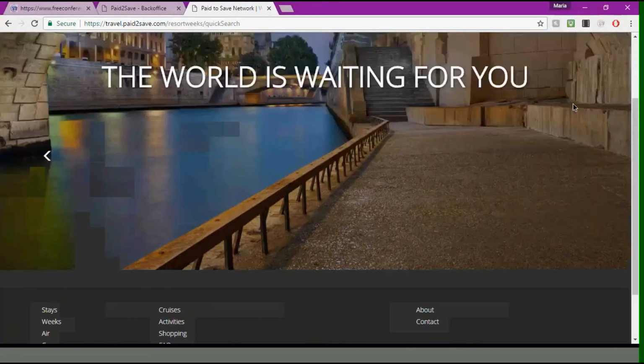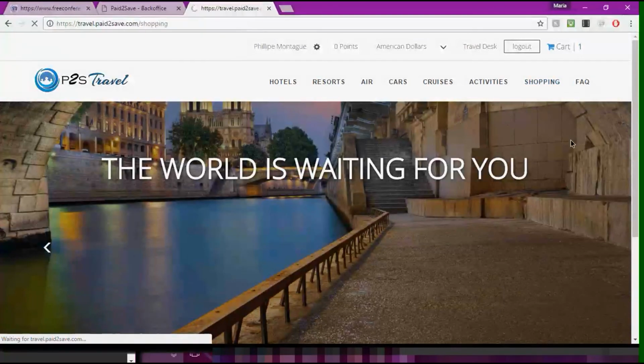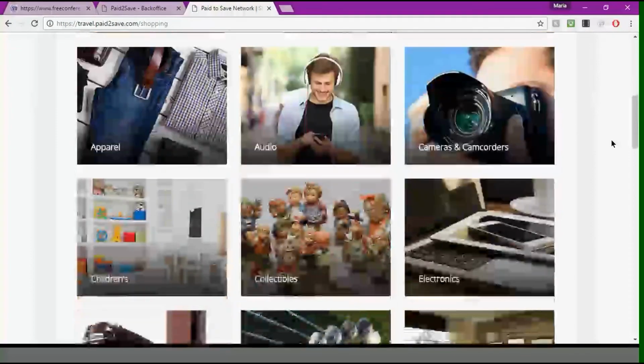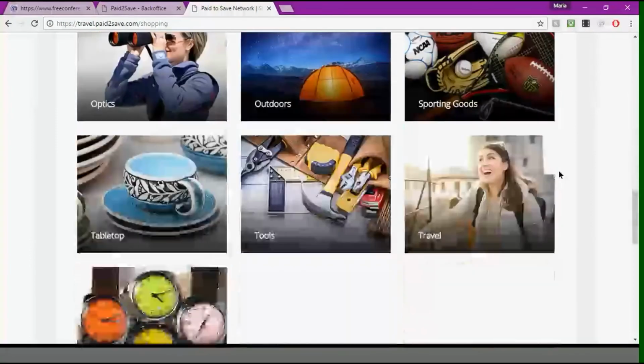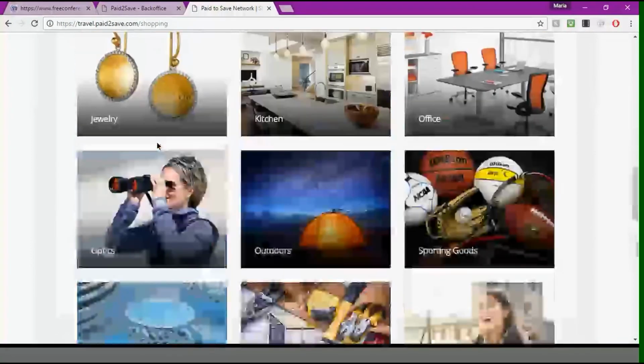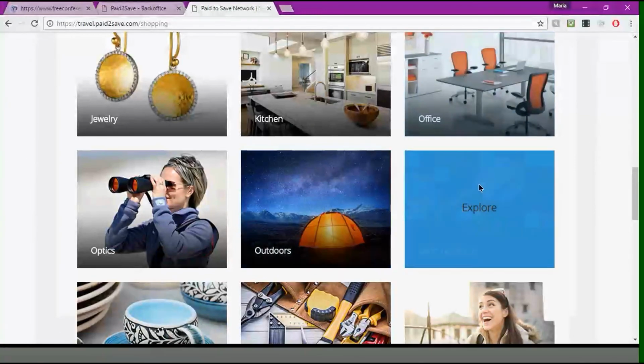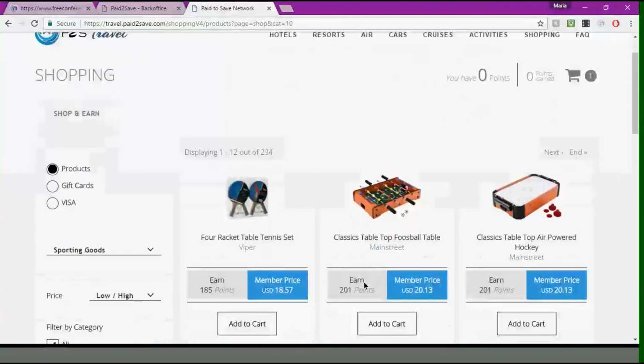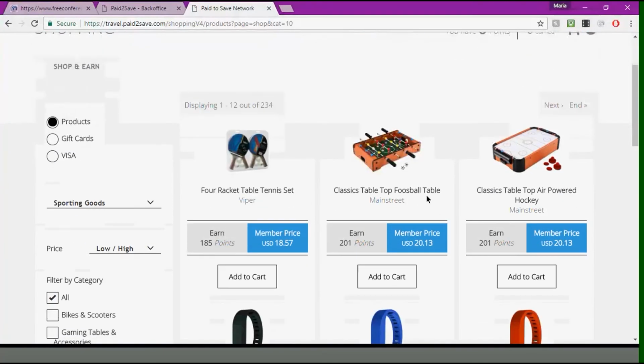The other thing that I wanted to mention on here is we talked a little bit about it earlier, but I just wanted to show you quickly our shopping portal. All the way from apparel, all the way down to tools and cookware and outdoor and sporting goods. And just to let you know, it's very comparable. So if you wanted to actually copy this and paste it into Google to see what the actual price was of this classics foosball table, here you're going to notice that the member price is $20.13. Well, it earns you 201 points.